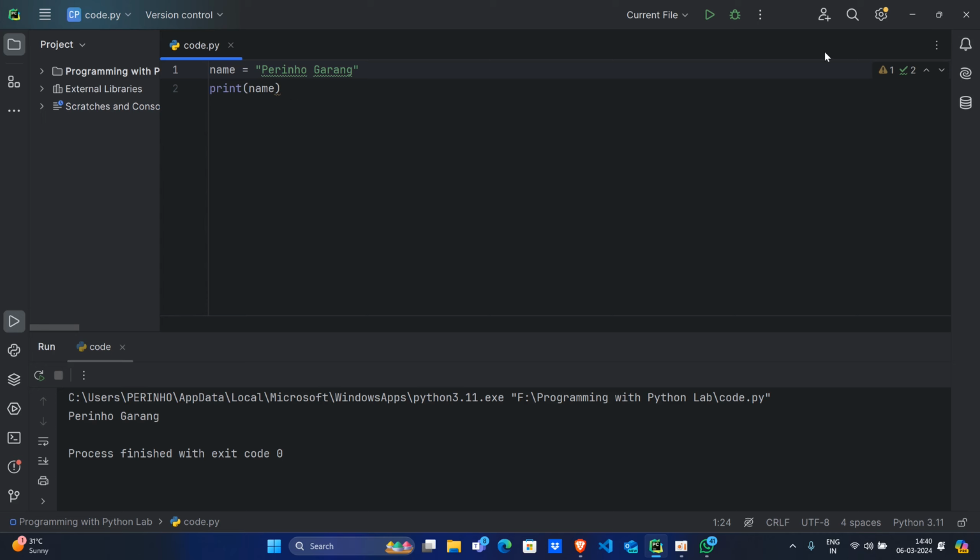Now we understand that it will print Perino Garang. What if we want to put some other statement before the name is printed? I hope you have an idea of how to do it, but in this case, I will come and tell you how to do it later. But now this is the whole idea of how you can create a variable and assign a data type to it, of which a data value of an integer value.